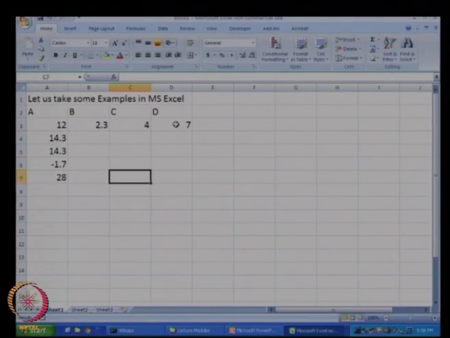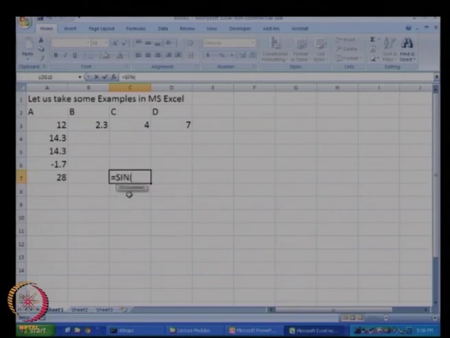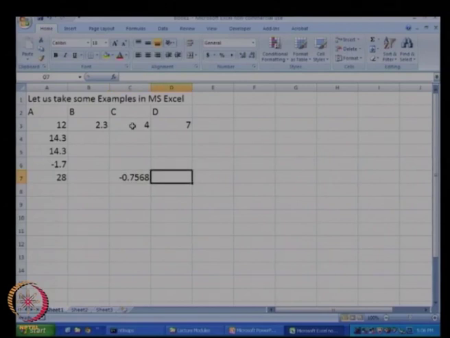To get a trigonometric function, let us say we want sine of 4, so we type equal to and start typing the formula. As you start typing, the formulas that are available to you will be highlighted in this drop down menu. We can choose this particular formula, sine, by double clicking, and sine gets available over here. I can then click over here, close the bracket and press enter, and I will get sine of 4.